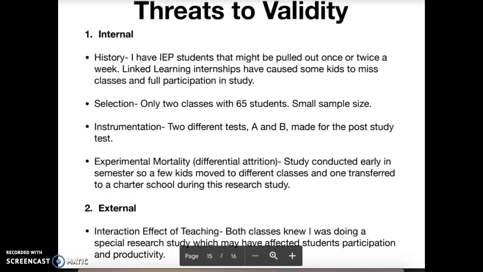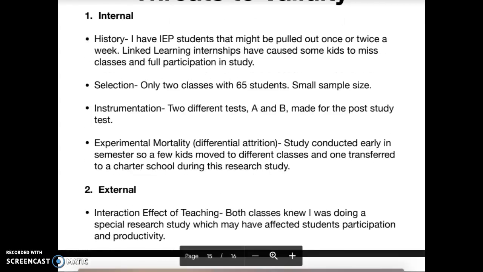And finally, with external factors, both classes knew that I was doing this. I gave them just a quick 5-minute brief on what I was doing, so that may have affected their participation and productivity in various ways.